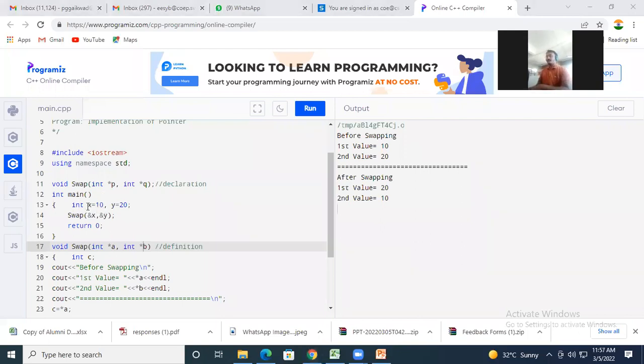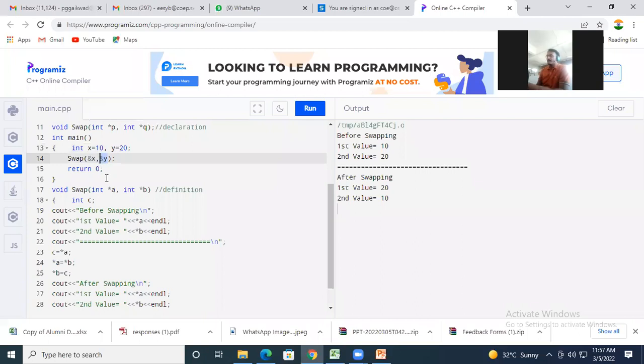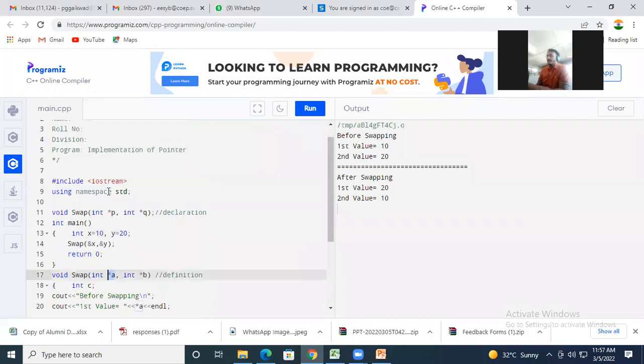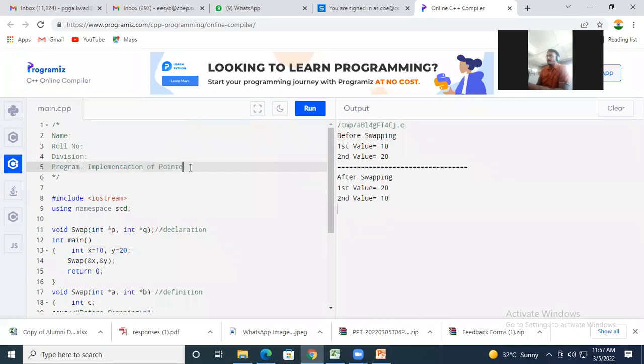Okay, now just check. See, x is equal to 10 and y is equal to 20. The value 10 is stored at the memory address of x and the value 20 is stored at the memory address of y. So if you check, here I'm passing the reference. This type of implementation of a function we call call by reference. See, there are two types in the function, call by value and call by reference.